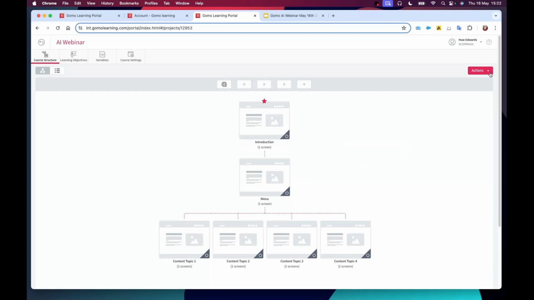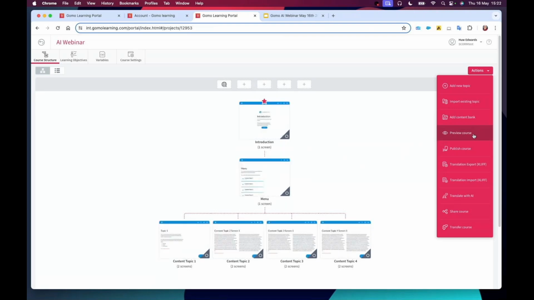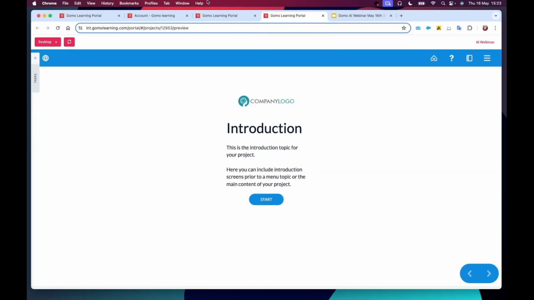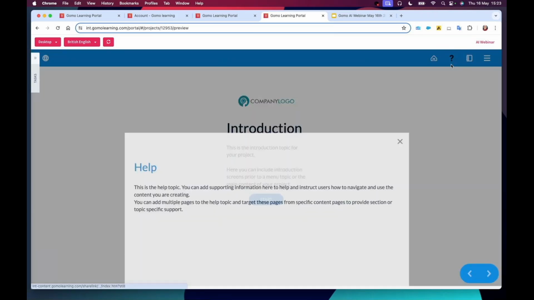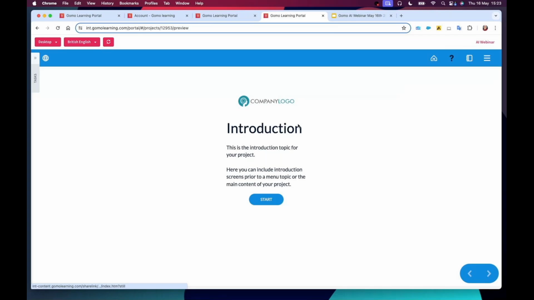Okay, let's just quickly preview this and see what content Gomo's already given us, and then we can begin to use the AI assistant to take us further. So I'm going to select Preview, opens another tab. It's going to apply that theme to the structure, to the content here. And so we can just have a look at how all of this fits together and then just jump into the editor. So things like the blue of the toolbar, that's coming from my theme that I can change. It's given us some content like help and glossary ready for us to start adding there.